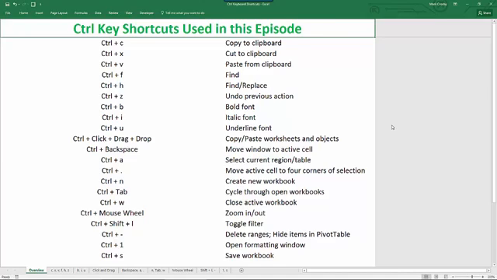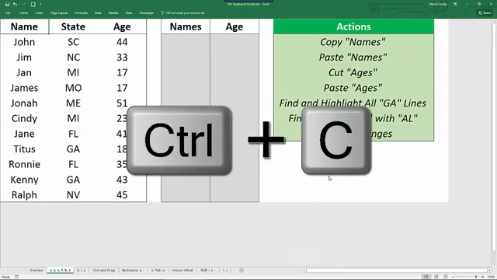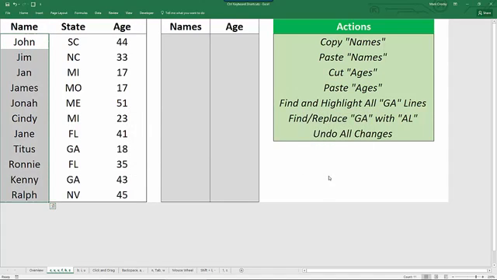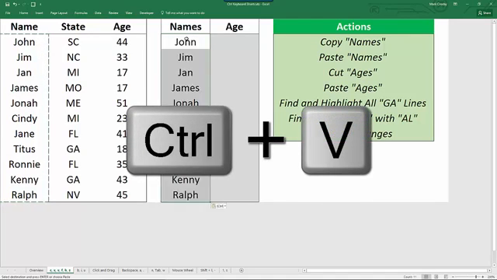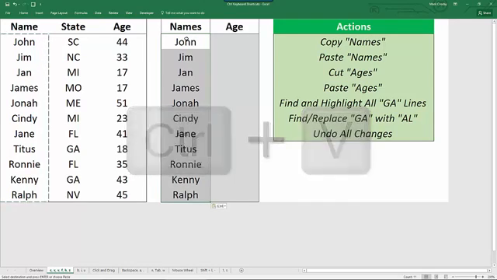So let's get started. The first keyboard shortcut that everyone should know is Ctrl+C. This copies the data. So let's copy the name column into the names column. In order to paste the data, we need to use Ctrl+V. Ctrl+C and Ctrl+V are very closely related and are used most often together.